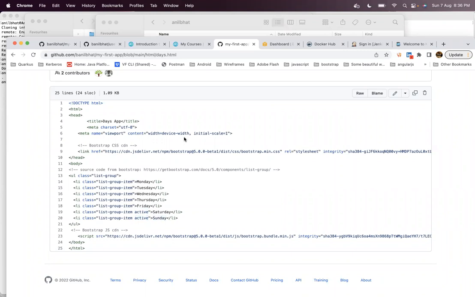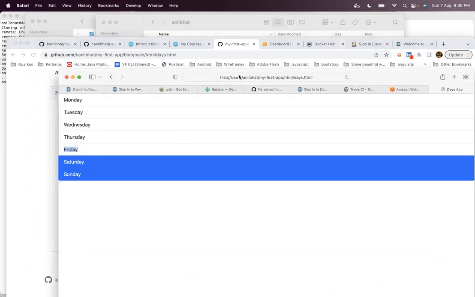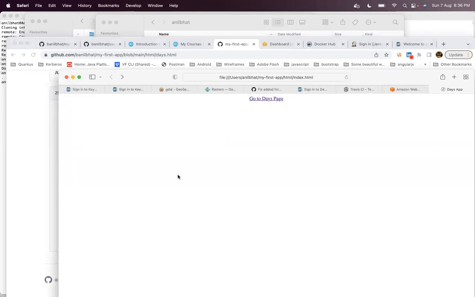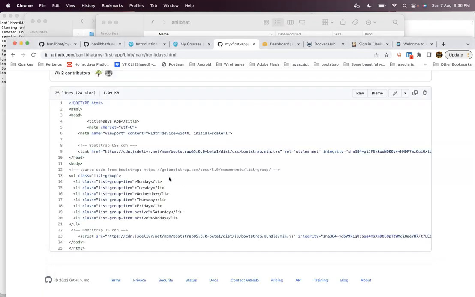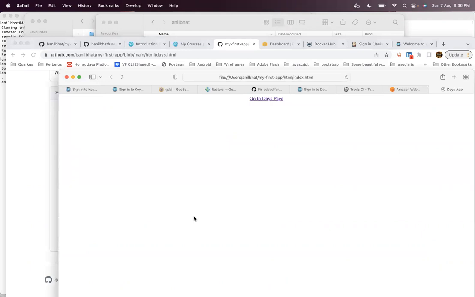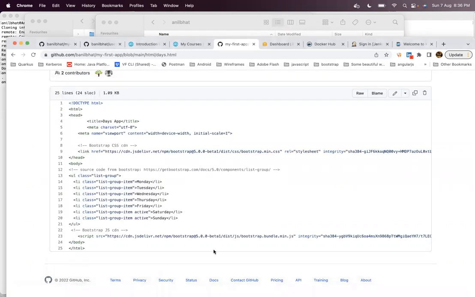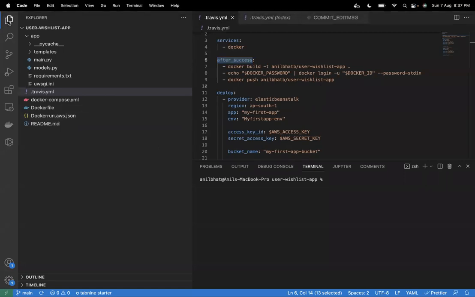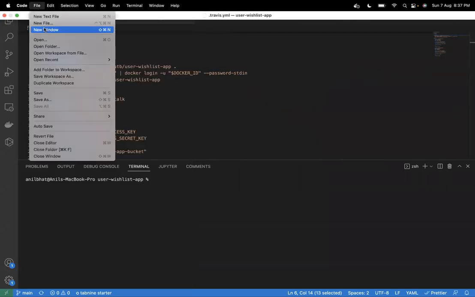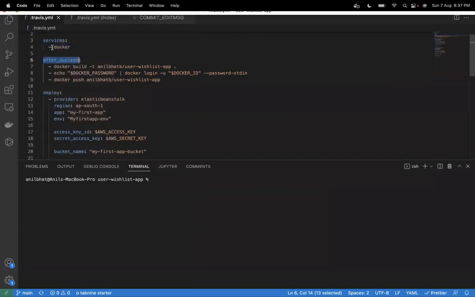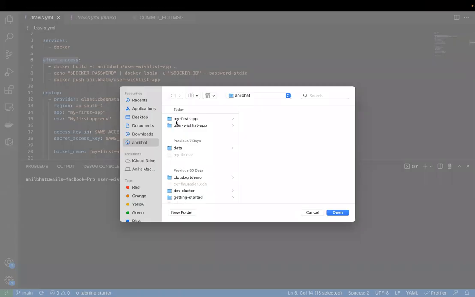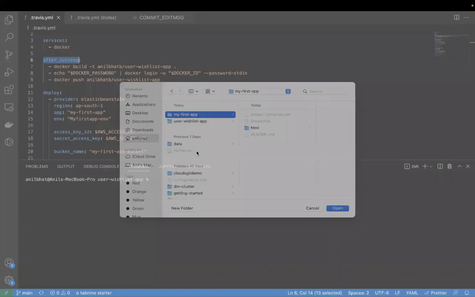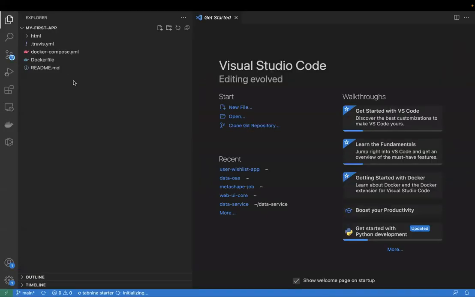Now we will see how we are going to build this application as a Docker container. How will we do that? To do that, first we need to create a file called Dockerfile. Okay, so you can see that we can see the Docker file. Let me open it in Visual Studio. I'll open the repository in Visual Studio. So this is my first app.